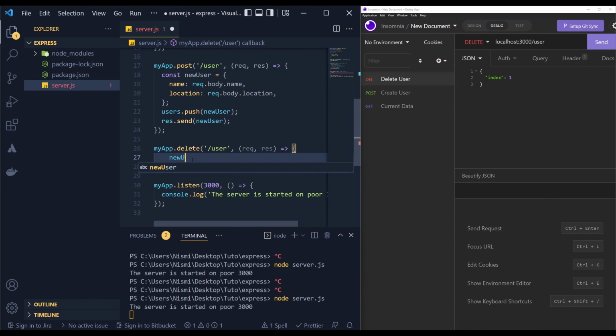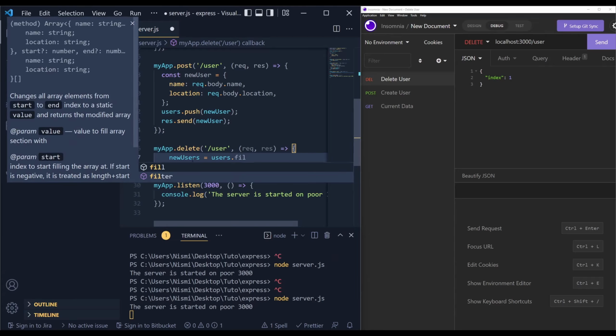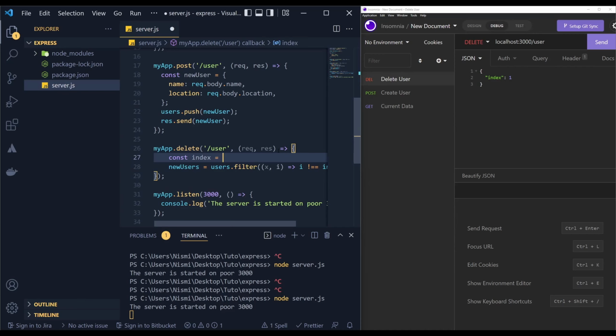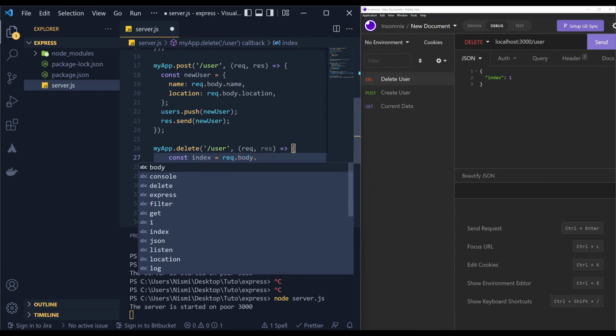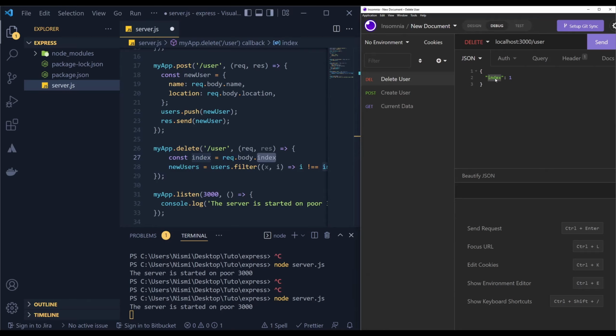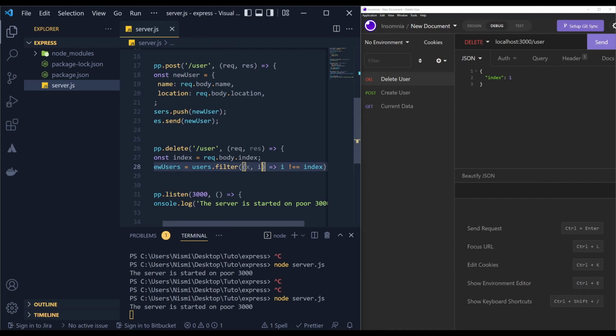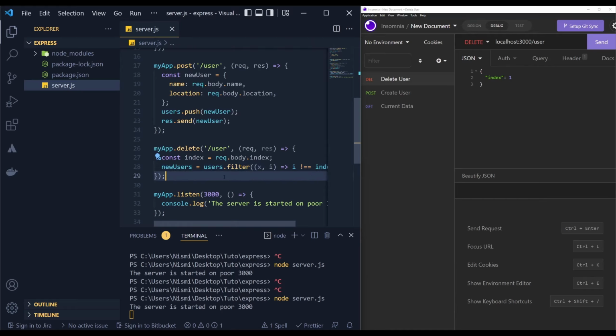I'm gonna say new users, and say current users, and then filter. Index is gonna be request.body.index. This is the name that we are calling here, that we're sending here, so this should be the same. What it does is it gets the index and then deletes the index. This is the logic for deleting the index. It's the filter method, and then we're checking if the index is not equal to this index, and then return true. That means you don't have to worry about that, because what it does is just remove the index. When you say 1 in the index, it's going to delete the second item. Right, that's what it does.